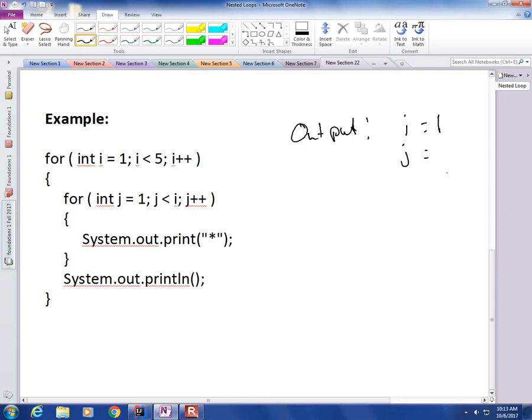I initialize I. And then what do I do? Check the condition statement, right? So I initialize I, and then I check the condition statement. Is 1 less than 5? True. Now what do I do? Now that the condition statement is true, I execute the body of that loop.